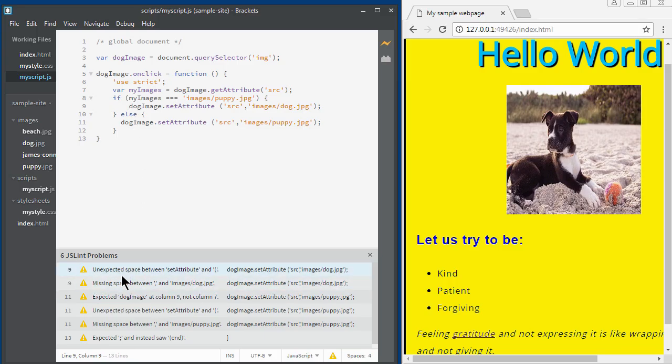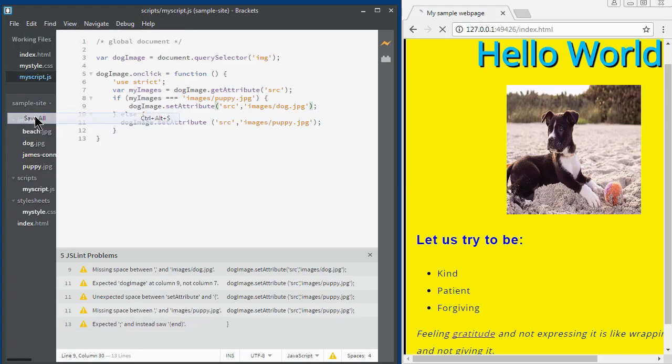Line 9, unexpected space between set attribute and the parentheses. Line 9, set attribute, okay, unexpected space. So I'll just tab, reduce by 1. Let's save that. It's happy.